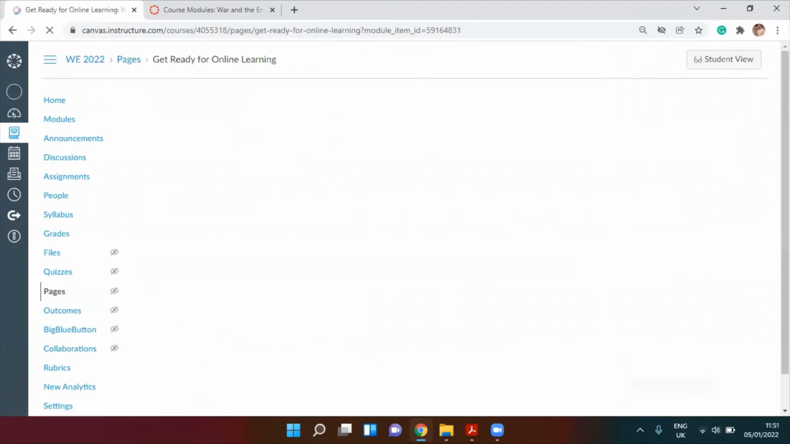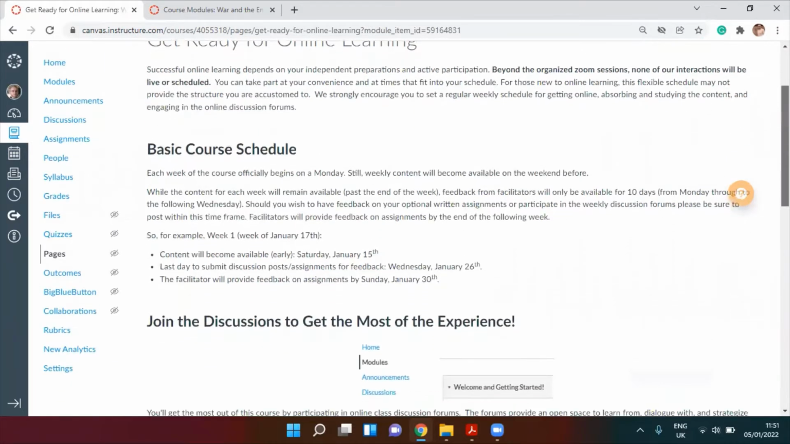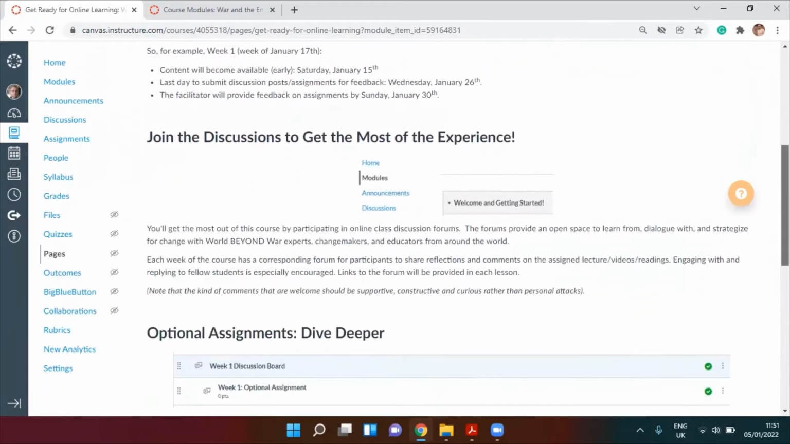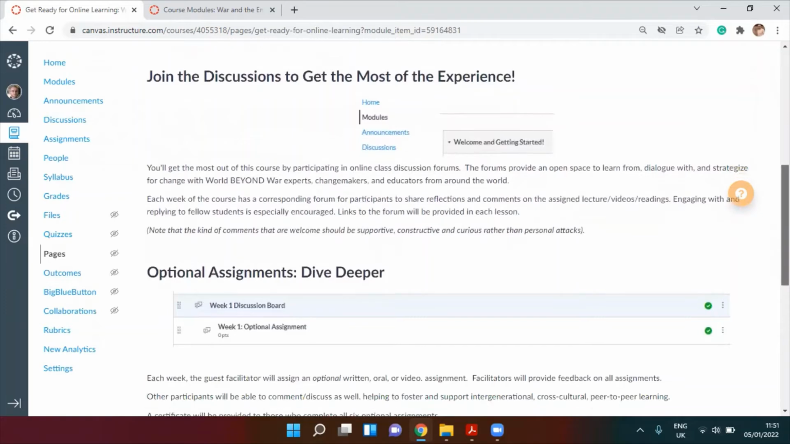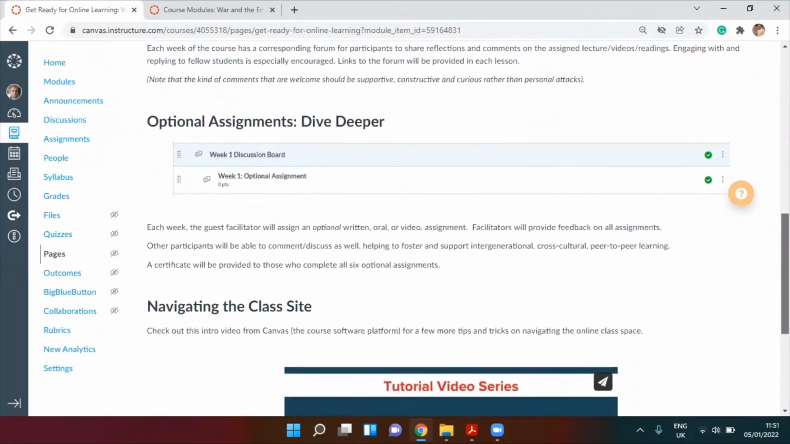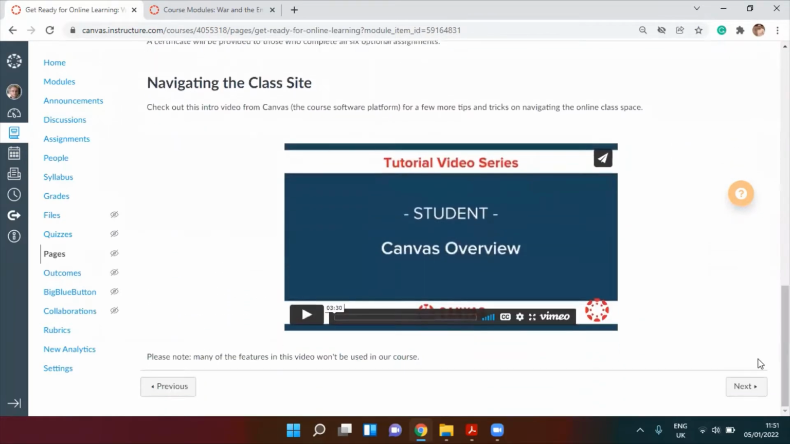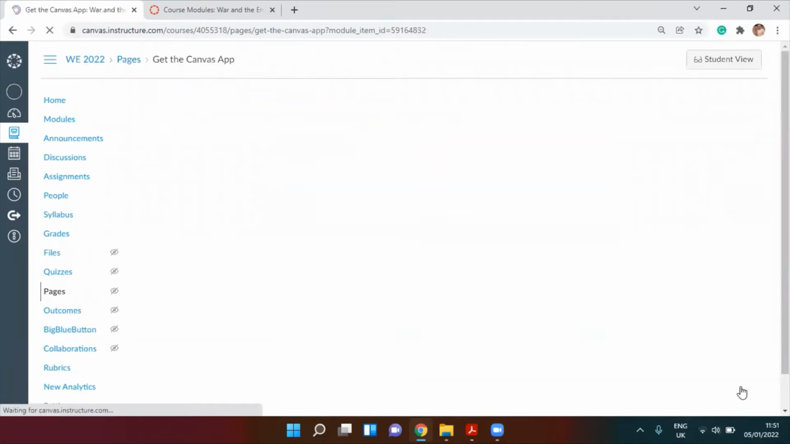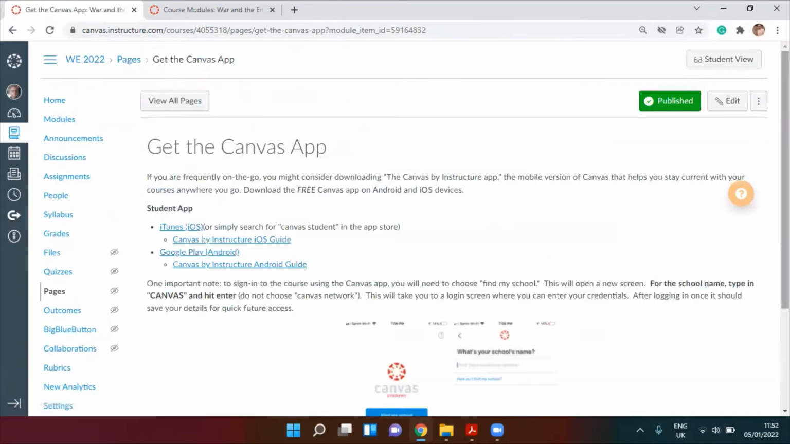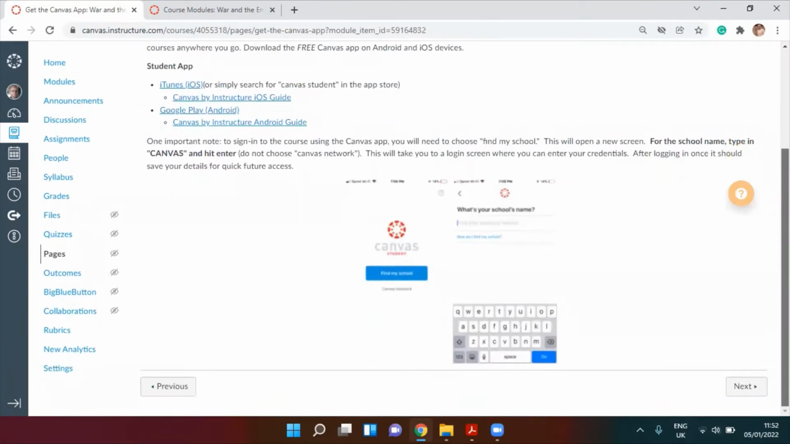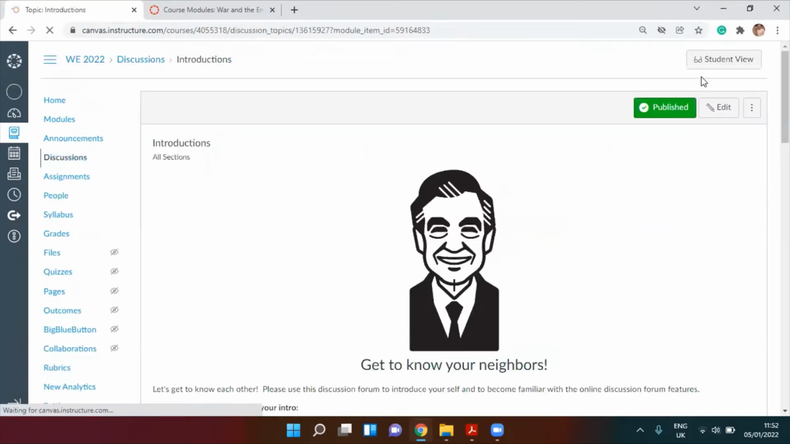So as you go through, you will find more information here about the basic schedule, about the discussion forums, about the optional assignments, about navigating the class, etc. So all of it's here to be helpful to support you in relation to what you need to know and do in order to be effective facilitators.